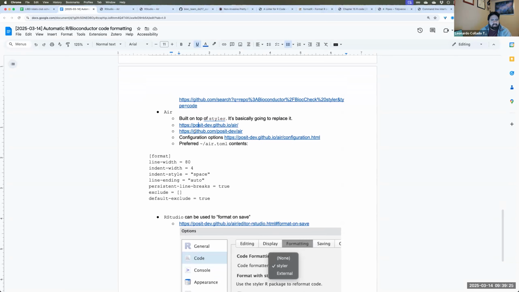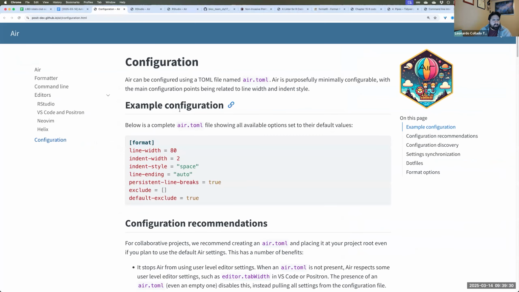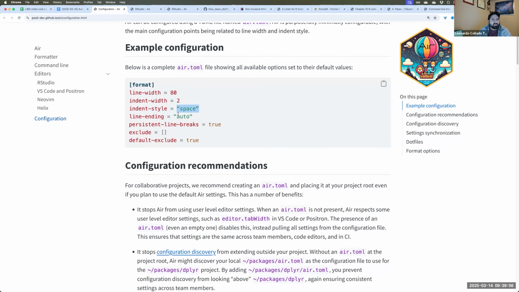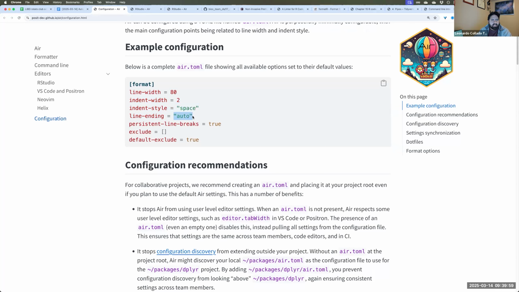Now, air has a few configuration options. They're quite short in terms of options. If you look at the styler documentation, there are a lot of things you can configure with styler. With air, it's a lot simpler. So one of them is what line width you want. Another one is how many spaces you want: do you want 2 or do you want 4? Whether you want to use the space symbol or some other symbol. What do you want to do with line endings? Basically, do you want to add an empty line at the end?